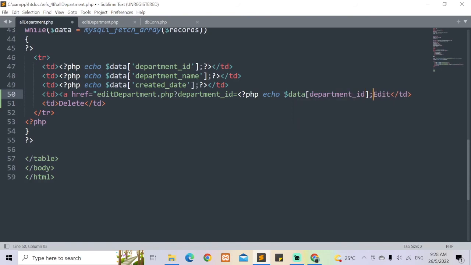Alright, colon here, and then close the PHP. Okay, let me check back the facts. The coding, I think this is wrong. I need to put like this. Alright, when I click here, there will be the links, right? Let me check first whether this one is correct or not, yeah?